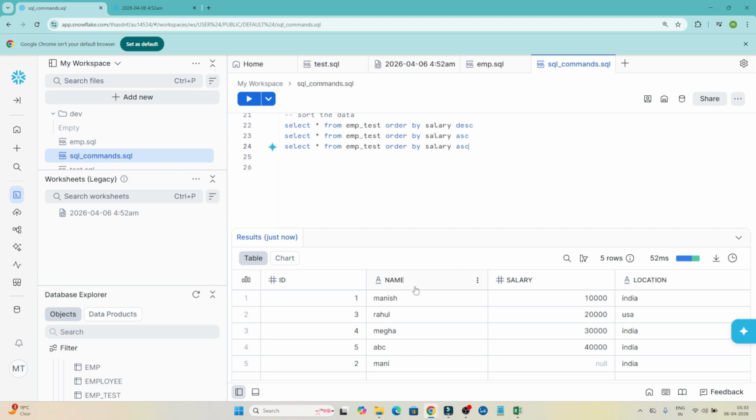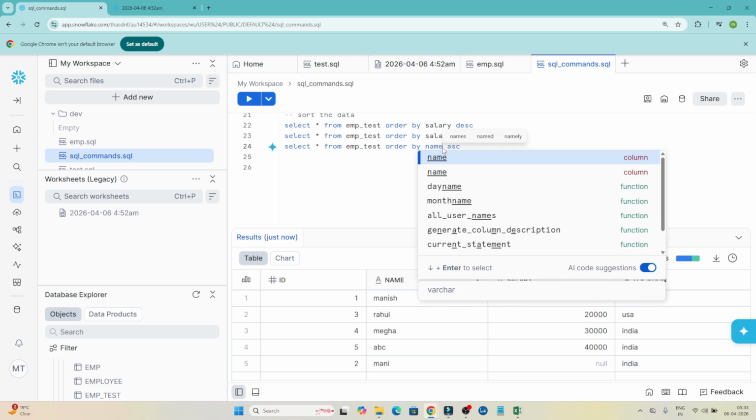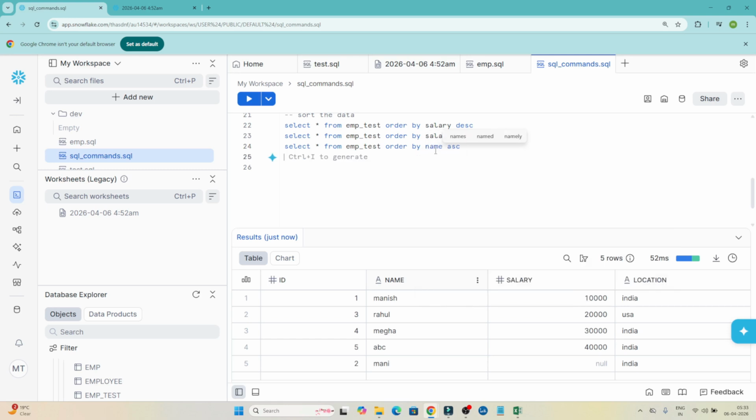But suppose you want to sort based on the name, so name also you can pass. Here you have to write name. Now if you execute this, what will happen? Based on the alphabetical order, it will sort the data. You can see ABC, Manish, Megha, and then Rahul. So alphabetical order, it has sorted the data. So like this, we can sort the data.